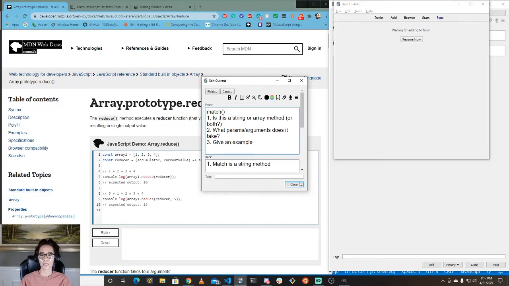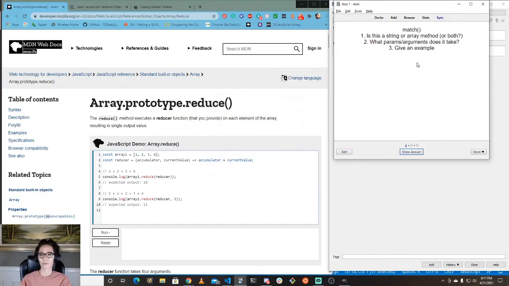Is this a string array method? Okay, or both. Okay, so this is a string method, I think. Parameters and arguments. It takes the current value, it takes the index. Oh my gosh, I just did this and I can't remember it. And it takes something else. I can't remember what else it takes. And give an example. This is one of those where it's a regular expression.